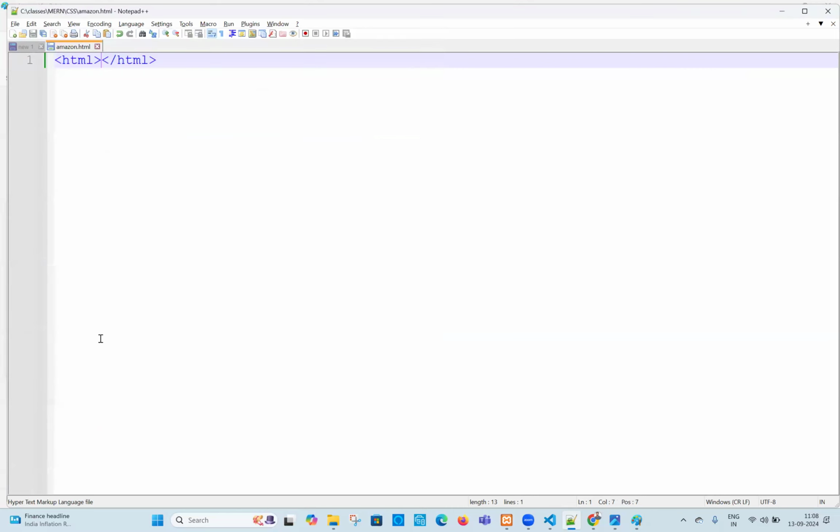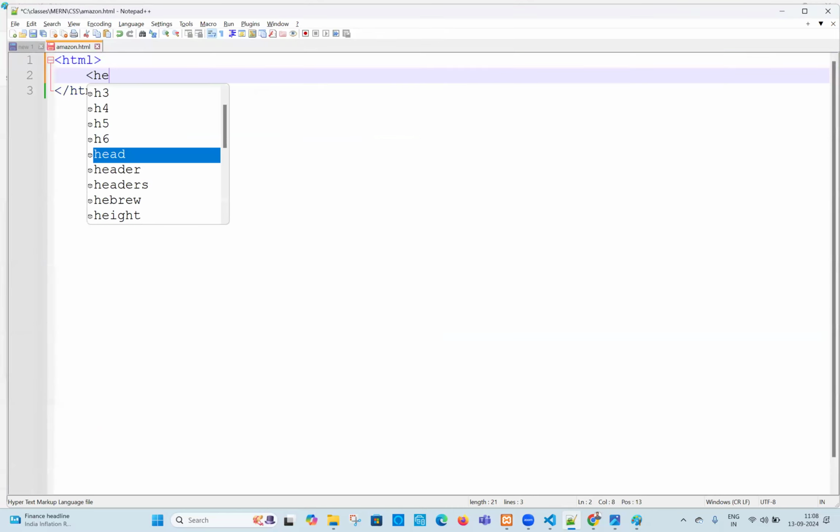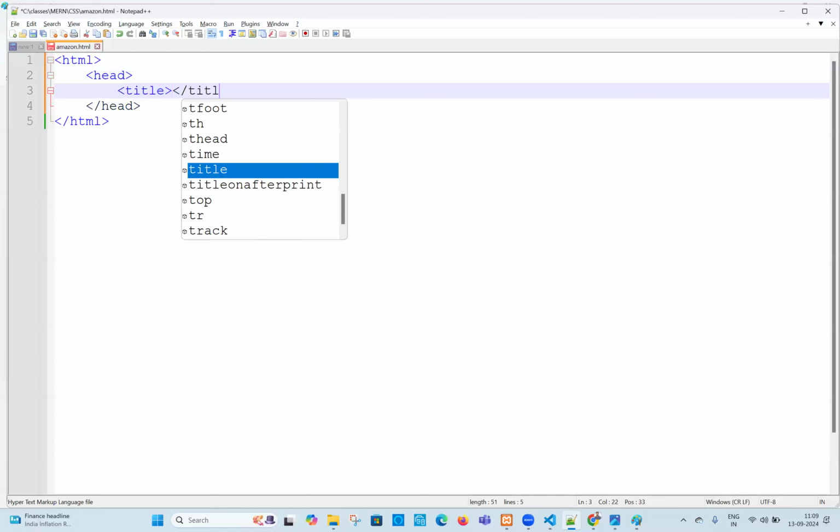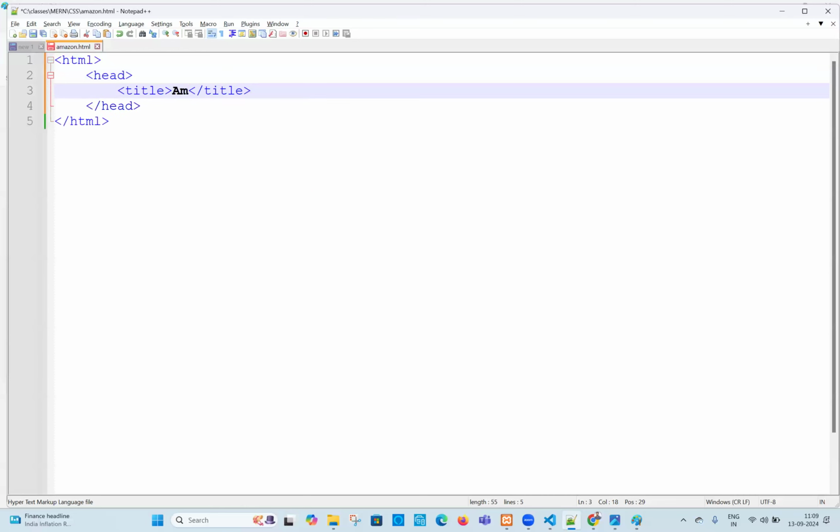So HTML, head, body. Take the head and title: head open, head close, title open, title close. What can we say? Amazon assignment, I don't know.